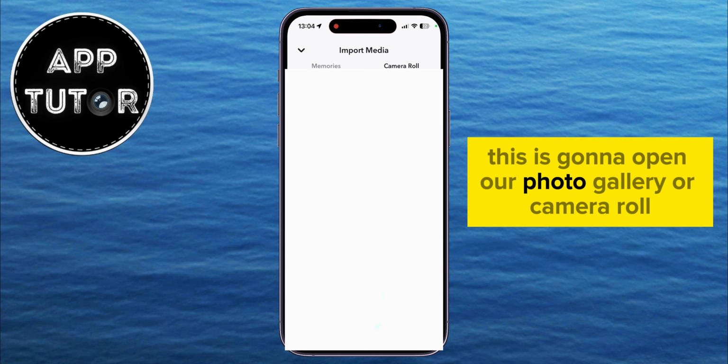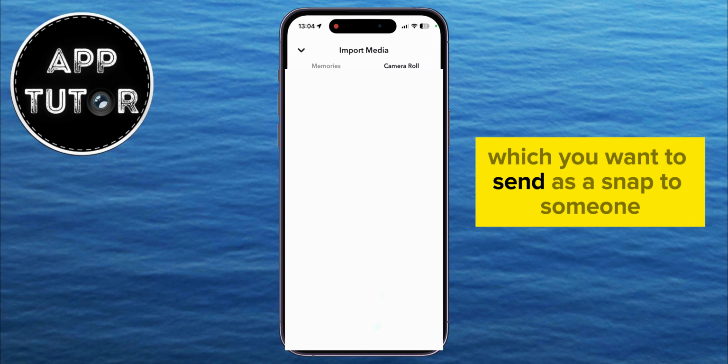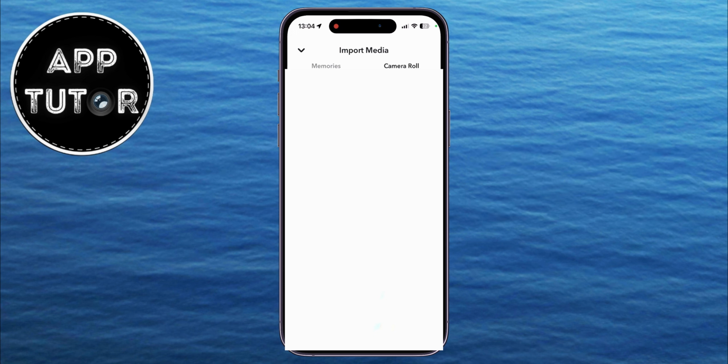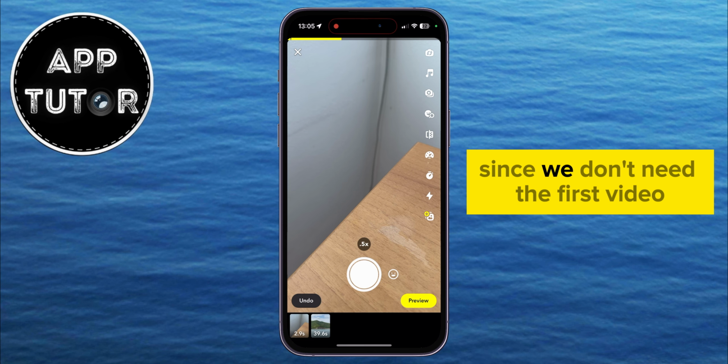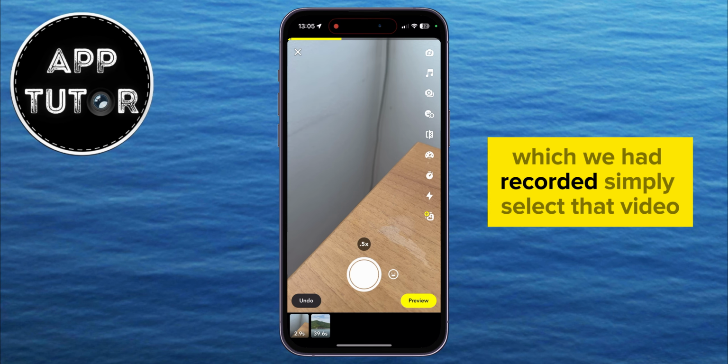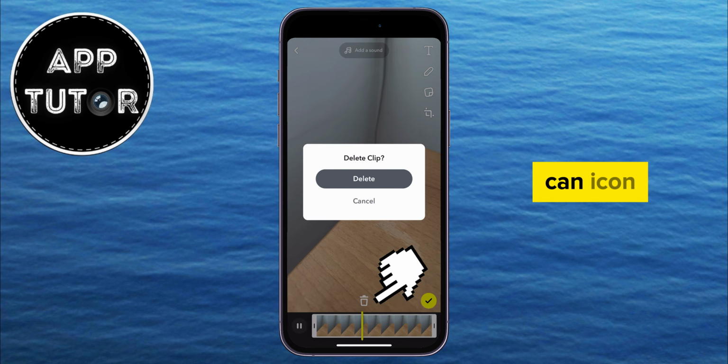This is going to open our photo gallery or camera roll, and you just want to select a video which you want to send as a snap to someone. After you select a video, you'll have two videos in the timeline. Since we don't need the first video which we had recorded, simply select that video and then delete it by clicking on the little trash can icon.